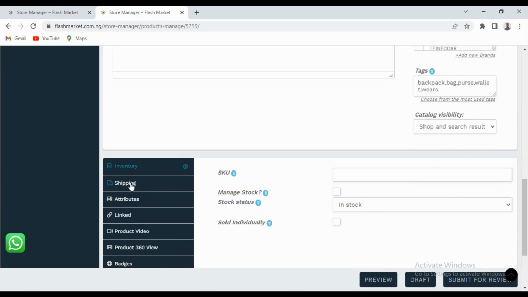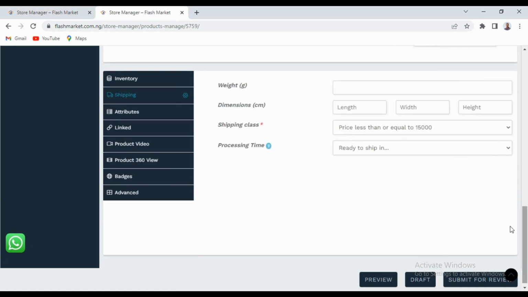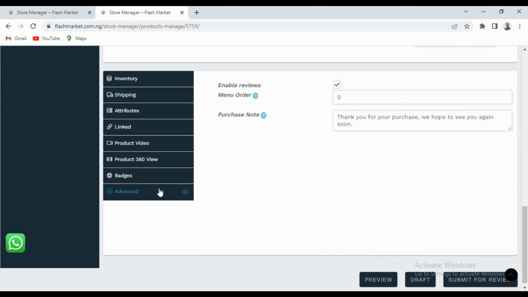Now in stock will be the same, shipping whatsoever. You will then determine if the price has gone up or whichever one you change. This one, ready to ship, will be the same, and all other things will be the same. Whatever remains will be the same till the last. So you just click submit for review.